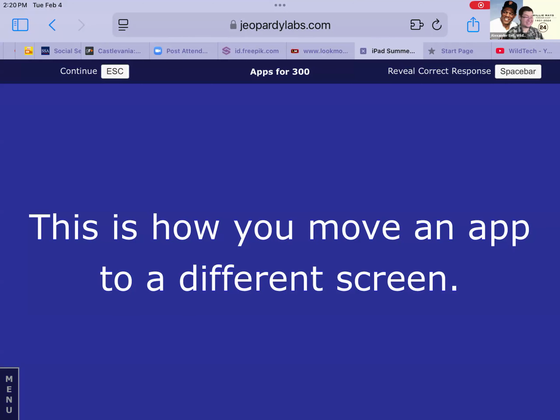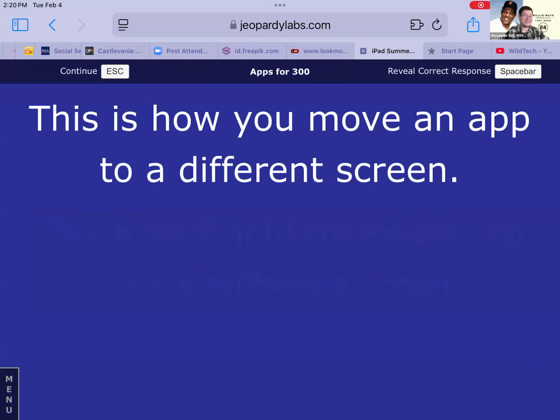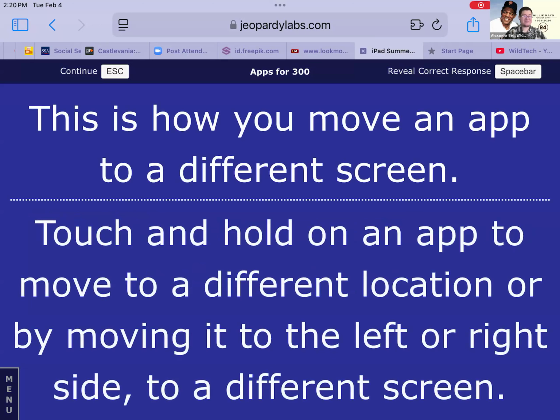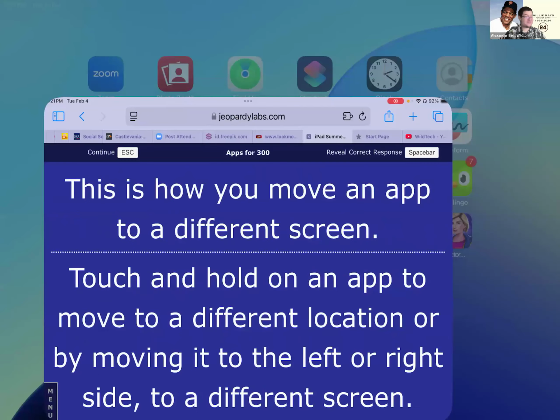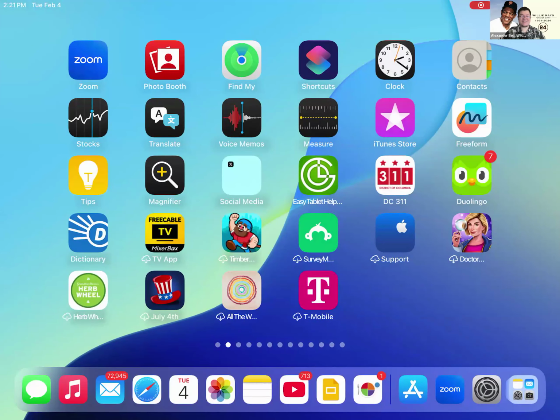So for this question, it's worded in a way, but again, the hint was the home screen. Okay, so moving an app to a different screen. Touch and hold on an app to move to a different location, or by moving it to the left or right side to a different screen. So this question is in reference to moving apps on the home screen. If you would like to move an app from one screen to another, again, we're not accessing any apps, or there's not particularly a shortcut to move an app.